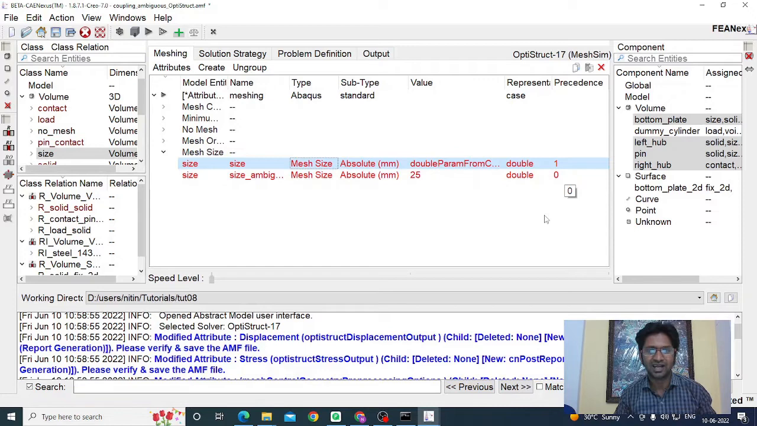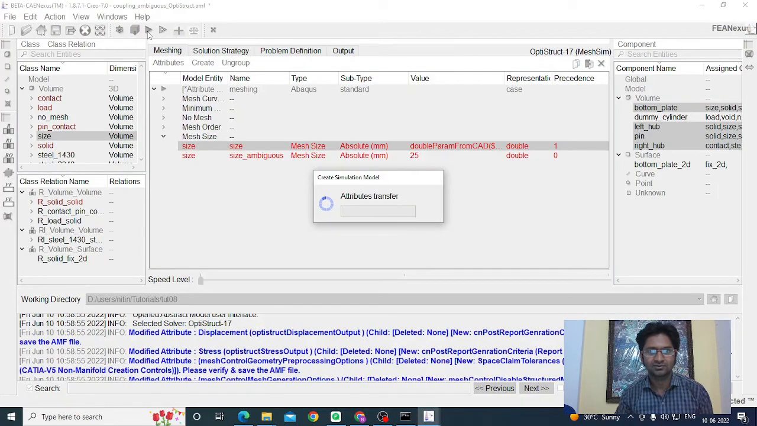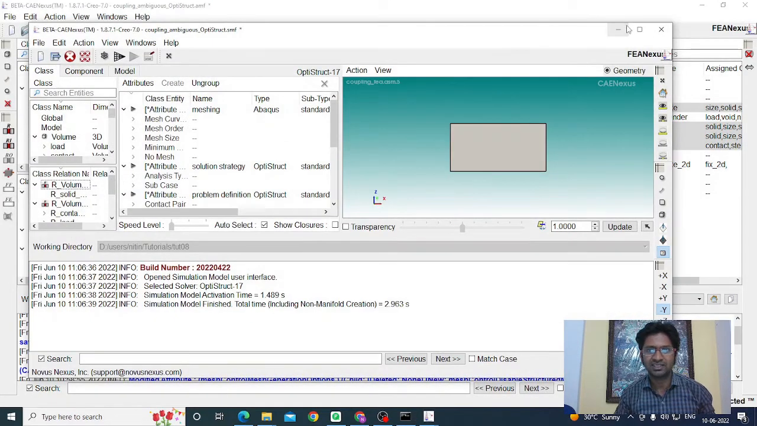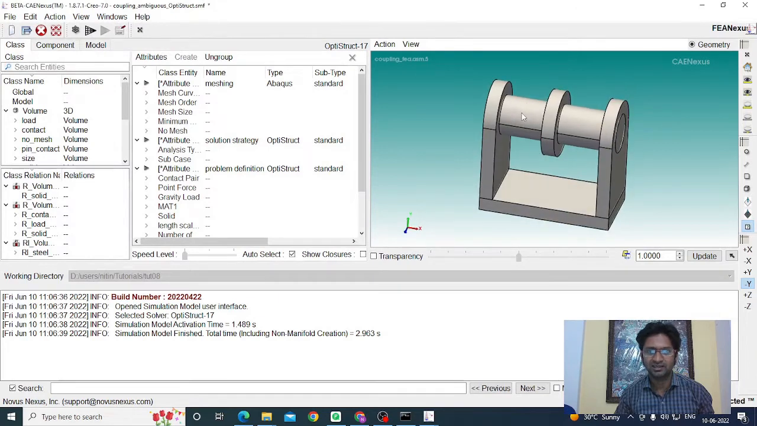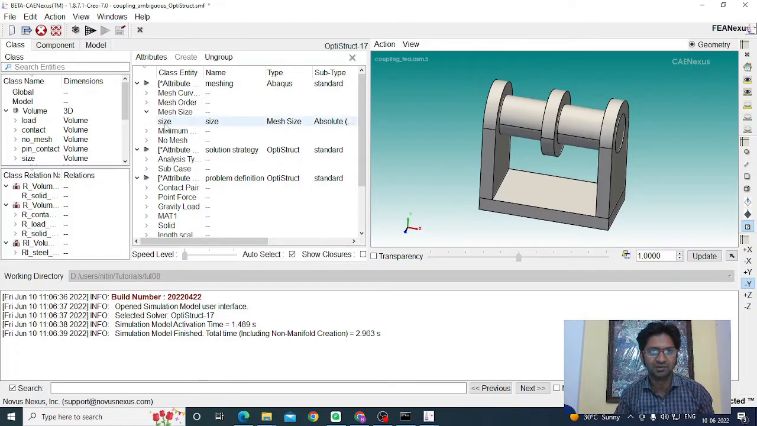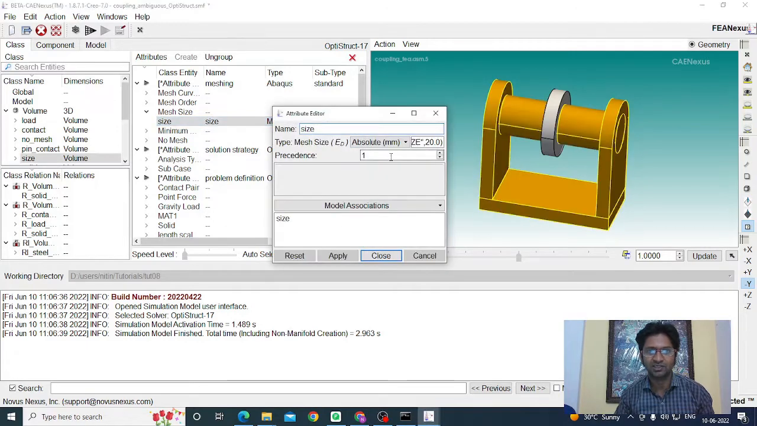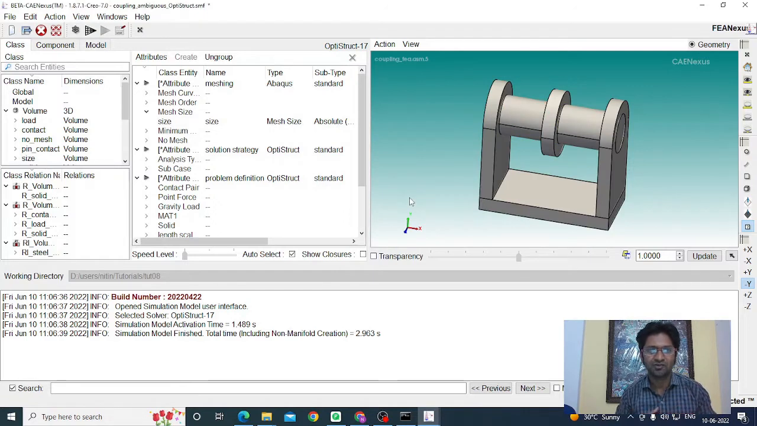So now when I try to create the simulation model, we'll see what happens. You can see now my simulation model is created without any warning. And if I go into the mesh size attribute, only one attribute is considered here. If I double click on that, you can see the attribute for which I have given the precedence is considered in my simulation model. So this way one can avoid the attribute conflict by giving a higher precedence value.